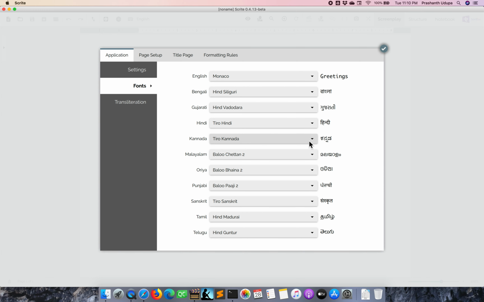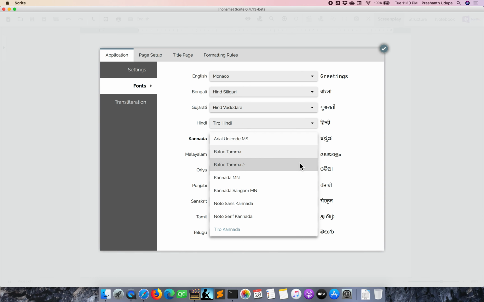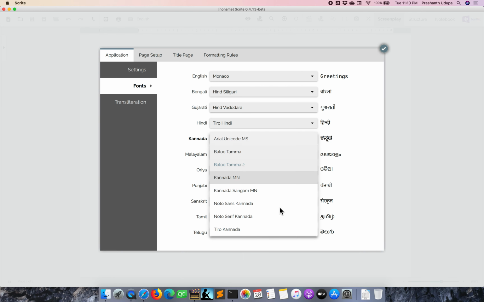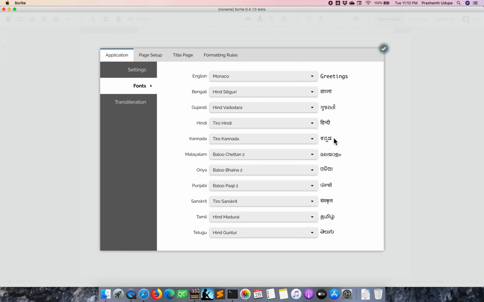Like that, for Kannada fonts, we have a bunch of fonts. It used to be Baloo Tamma by default, but now I've selected Tiro Kannada. And you can notice that Baloo Tamma is going to appear like that, but this is Tiro Kannada, right? It's got a very cursive feel to the Kannada font, so I'm just going to keep that so that visually we can notice a difference. In the same way, I've also changed the Hindi font. It's now going to be Tiro Hindi.